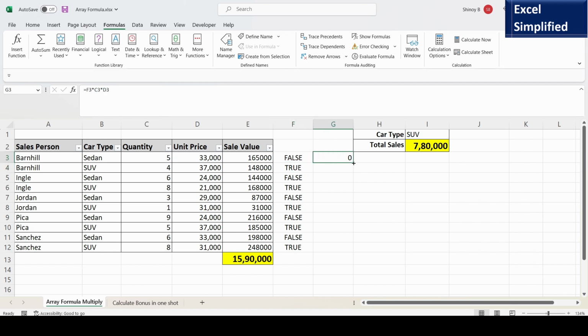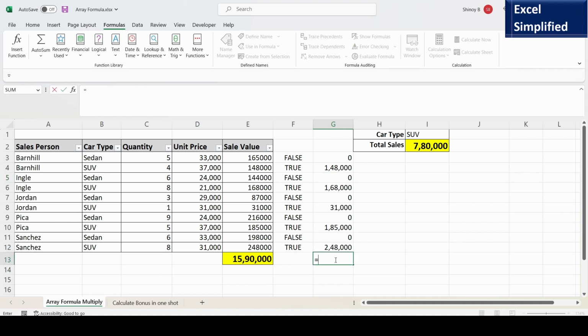So I'm copying this formula. So 0 multiplied by 5 multiplied by 33,000 is 0. So true is 1. 1 multiplied by 4 multiplied by 37,000 is 148,000. So wherever it is SUV, it is printing the total sale value. Wherever it is not SUV, like sedan, it is printing 0. And if I sum this, so it's printing the same value.